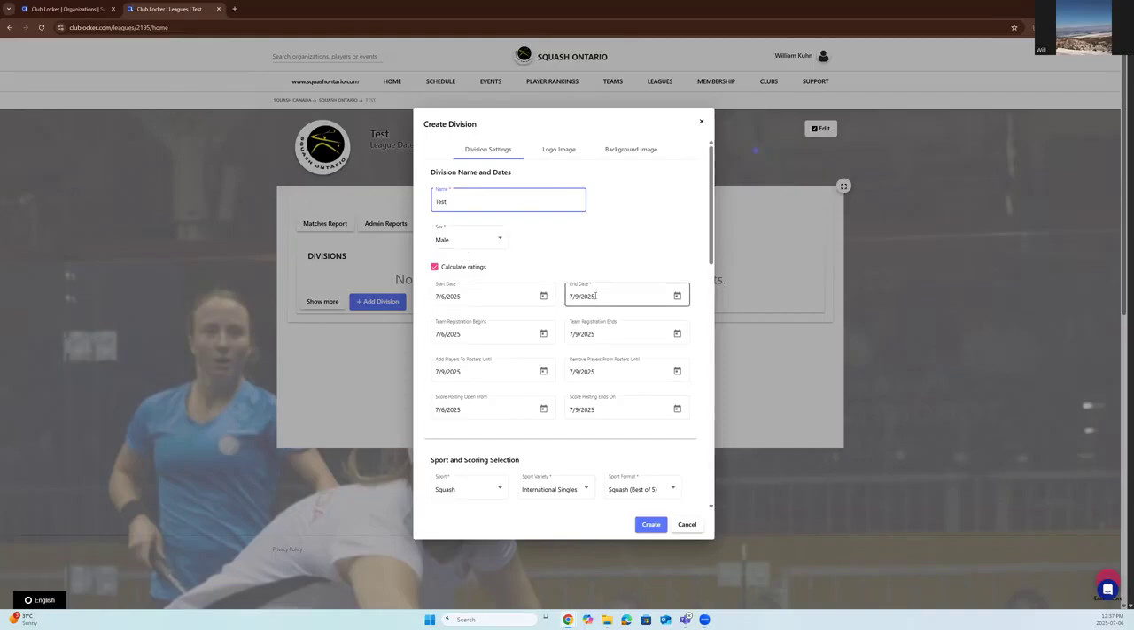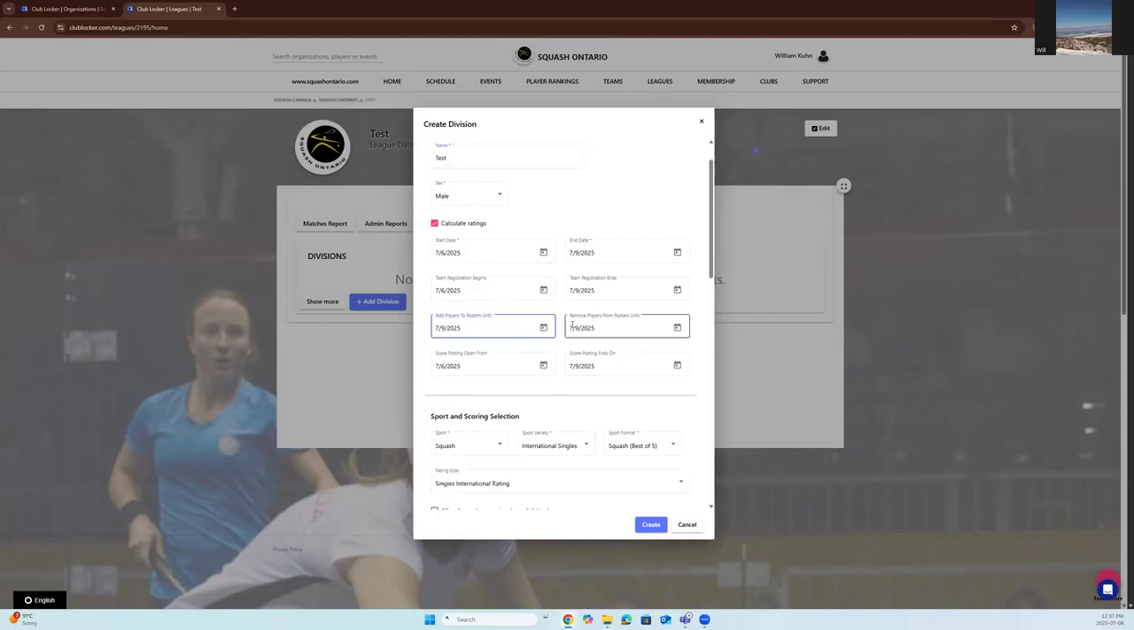You have your start and end date for the league. You have your registration start and end date. You have an active period here where players can be added and removed from the roster. And then here you have your period from which scores can be posted.